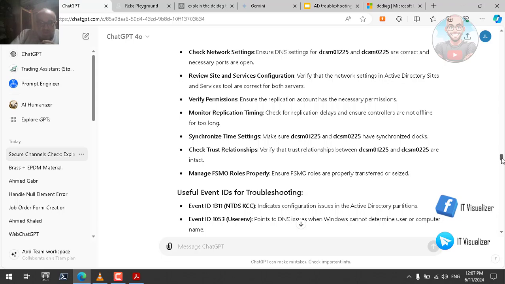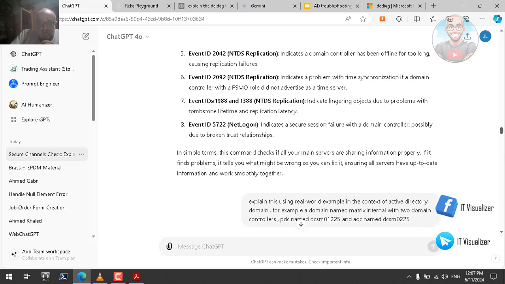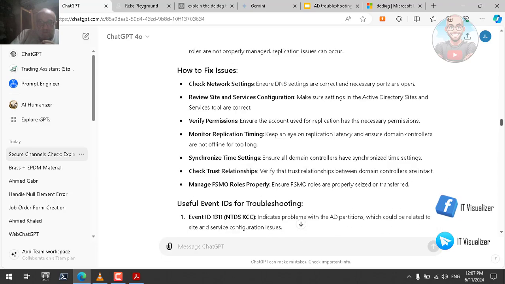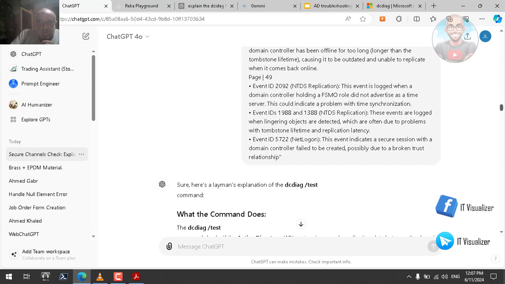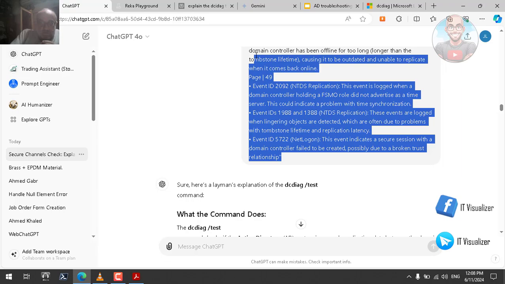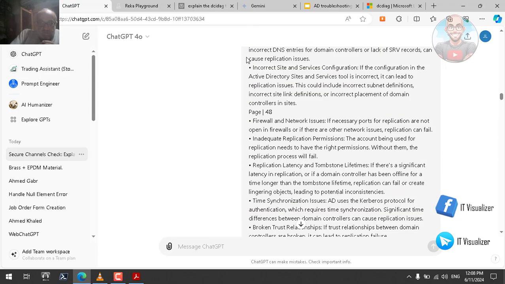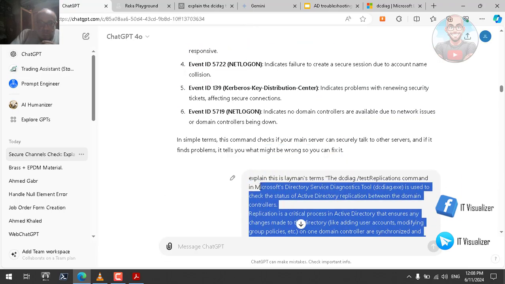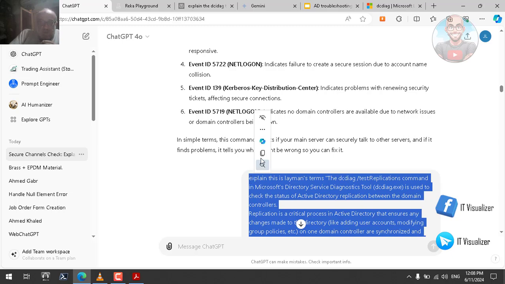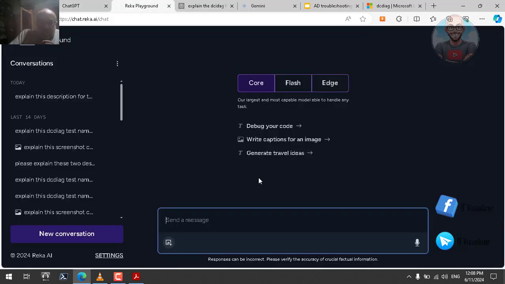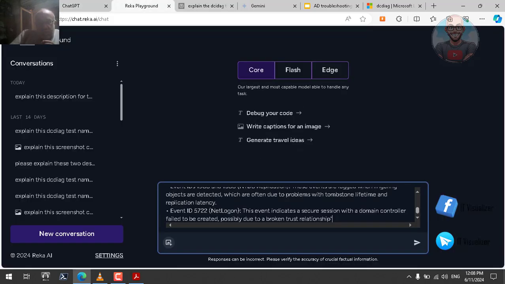If we go and tell it to explain all of these for the replication, like this. If you go like this, copy, and we go to Rika and ask it to explain it.